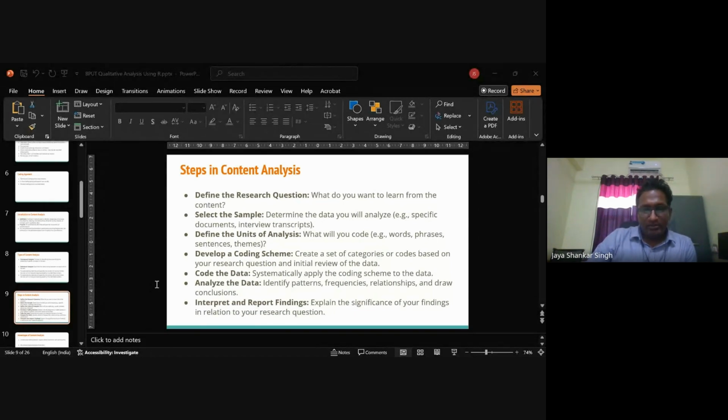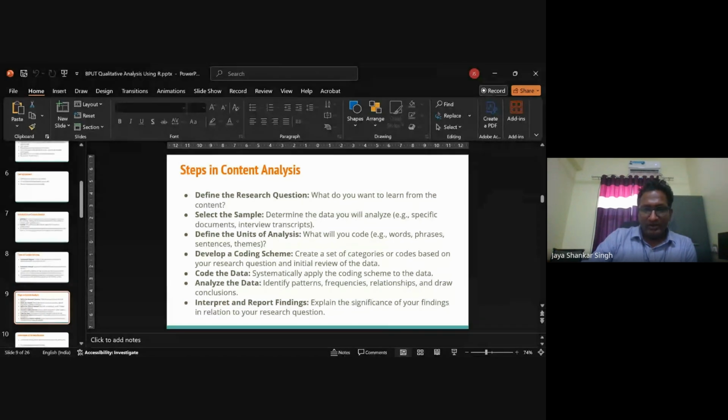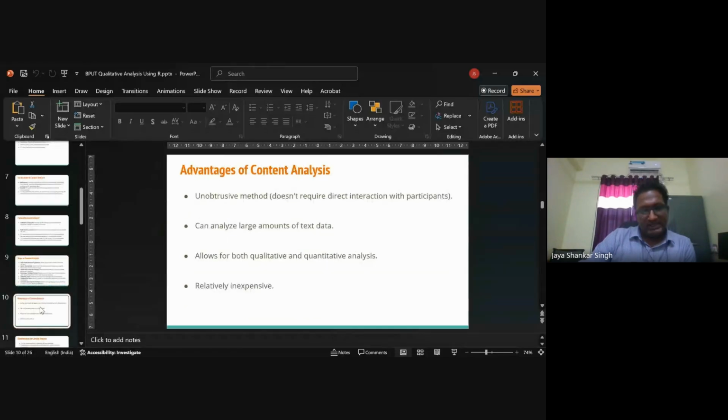You will look into the example. Okay. Interpret and report findings. So any research process will end up interpreting the analysis and reporting the findings. Let's move to the next slide.